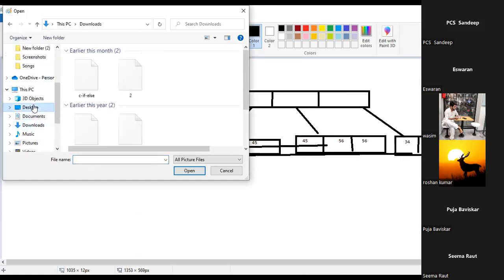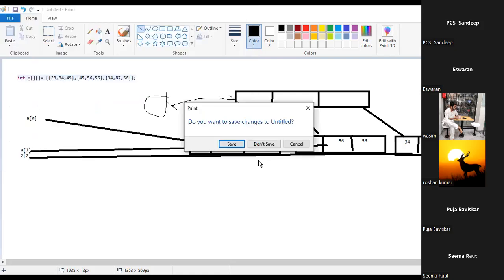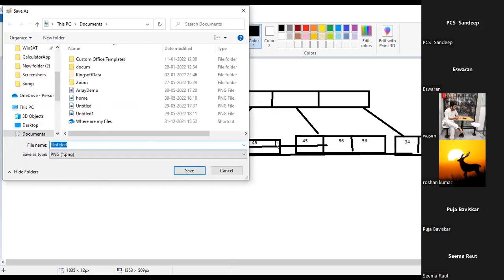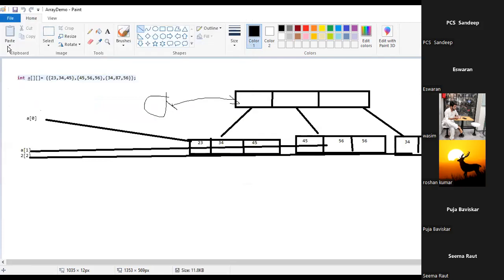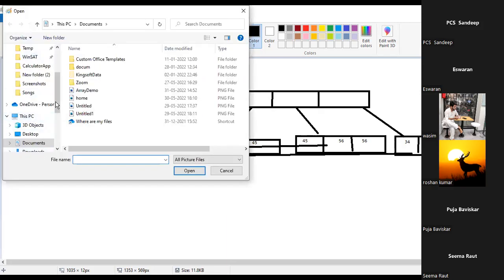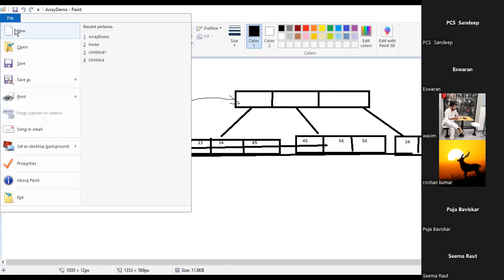Sir, I got the output, for two dimensional. Sir, the next topic is three dimensional. Okay. Sorry, this is not right. Wait, I'm just creating a new one.